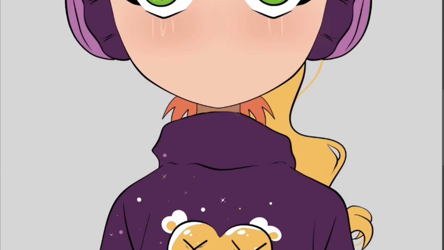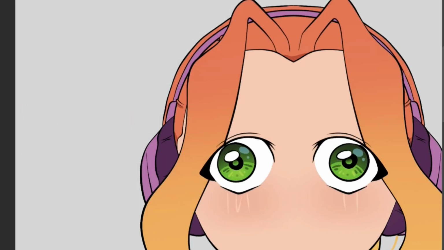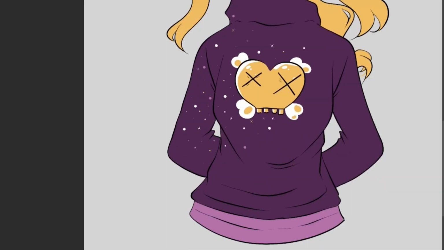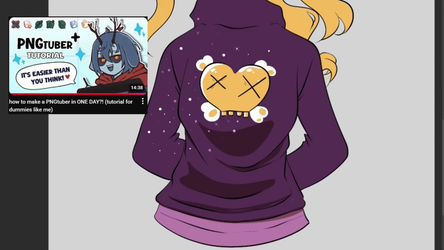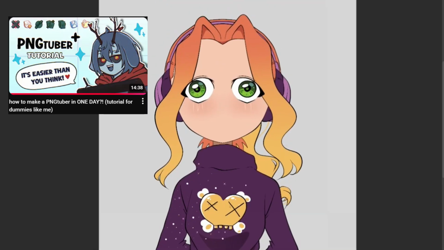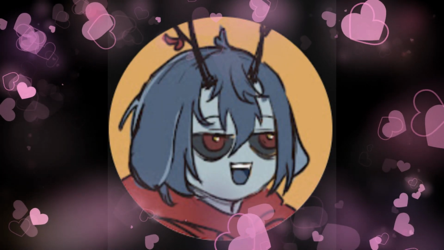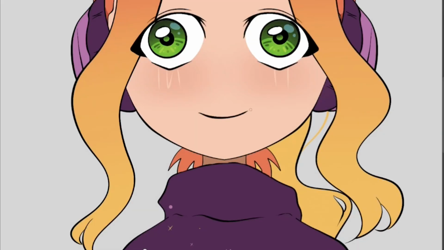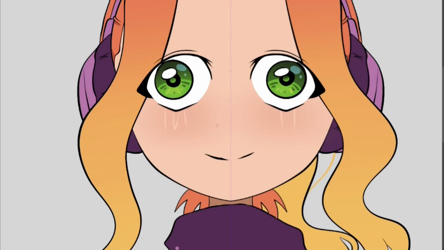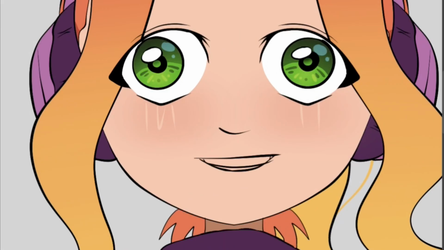In terms of software, I decided to go with PNG Tuber Plus. It is free to use and looked easy enough to learn. And I will follow a tutorial of a fellow YouTuber called Bambers. Thank you for making this easy to follow tutorial. So, as I said, the first step is to draw the character with a lot of layer separation.